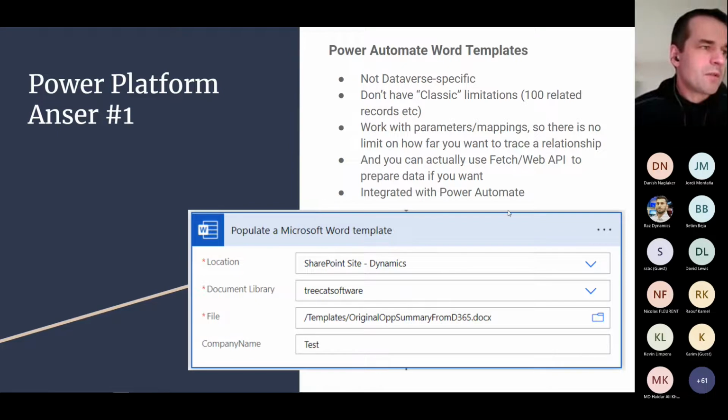And yes, this is all integrated with Power Automate, so as in this example on the screen right now, you can store the template in SharePoint, and then you can use a connector and an action there, which is called populate a Microsoft Word template, to grab that template. In this case, I just have one parameter on the screenshot, but in the demo there will be more. So here I'm just passing company name, and there is a test value for that parameter, and that then shows up on the document.